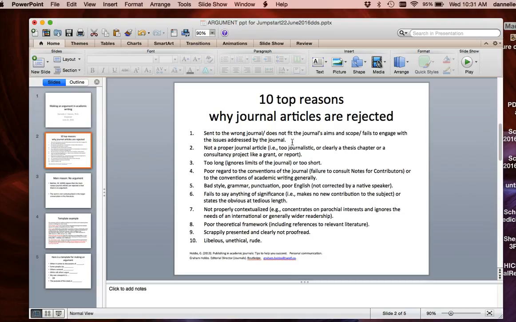Seventh, not properly contextualized, concentrates on parochial interests, and ignores the needs of an international or generally wider readership. What that means is that it started in a narrow field, and the work didn't reach beyond that narrow area. I was once working with someone from Venezuela, and he was worried about social systems in Venezuelan villages.